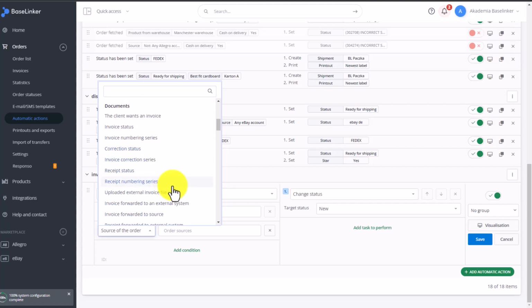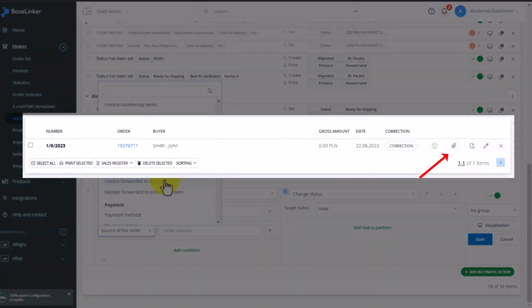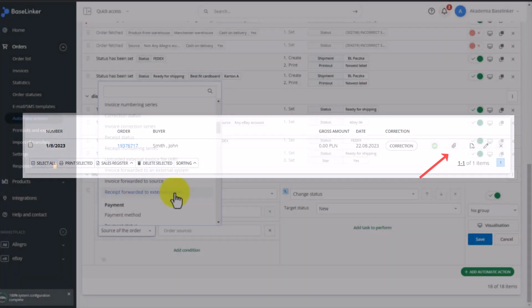Next, we can set an action that will work for selected accounting systems when creating an invoice within those systems and forwarding it to the Baselinker system. However, this action will not work with every accounting system. In some cases, another action must be applied, invoice forwarded to an external system. This will also work for ERP and integration programs that use communication via the API key, and when we manually add an invoice to our invoice list in Baselinker. Other events include invoice forwarded to source, and receipt forwarded to external system.